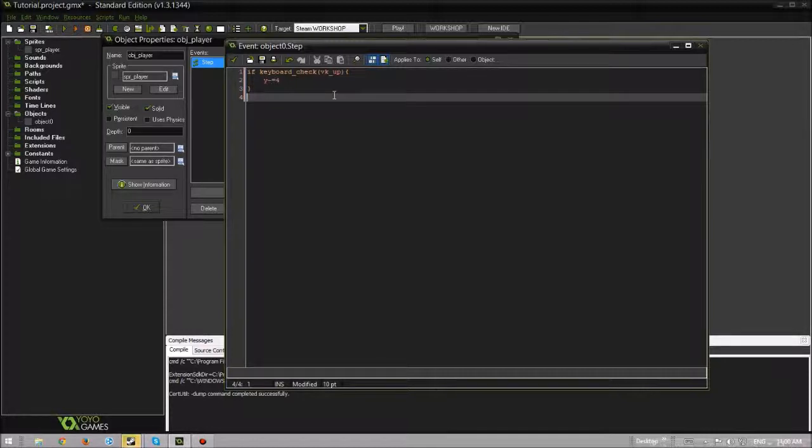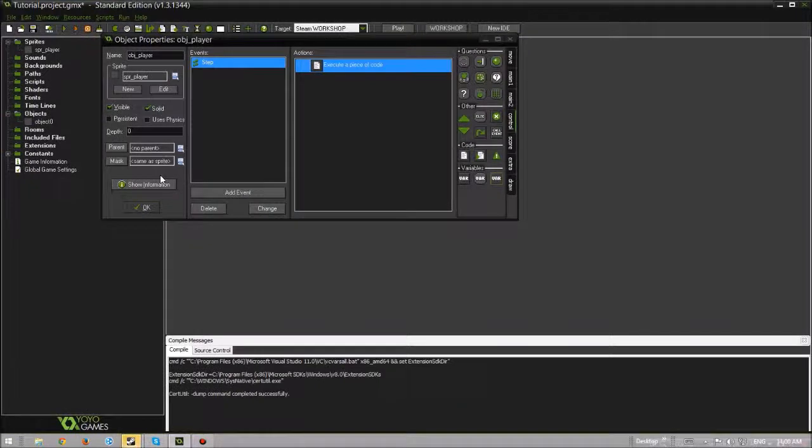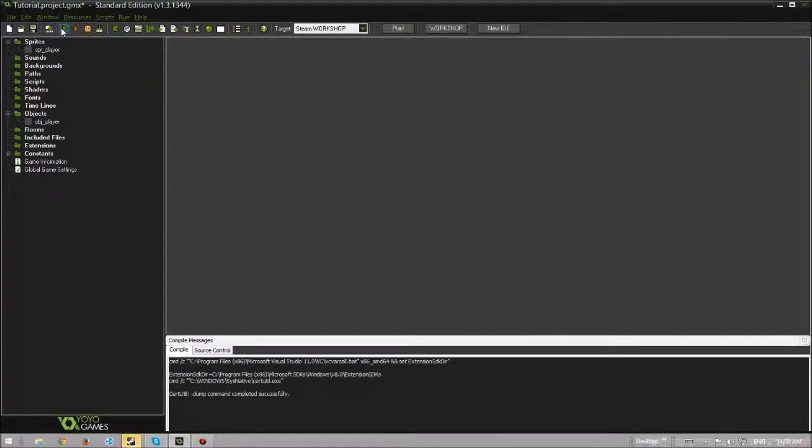I hope you'll have that all down now. We're going to click the check to save changes, and OK. And now we're going to click the run button at the top.